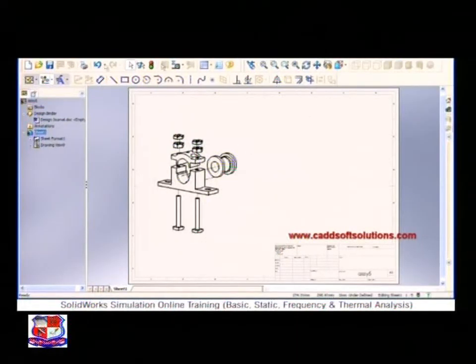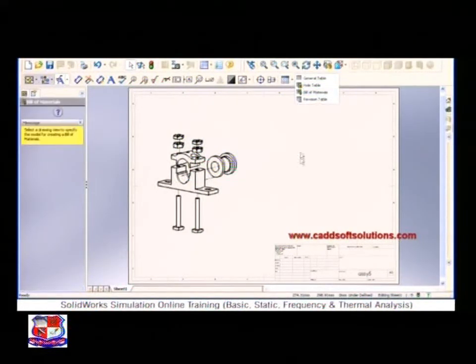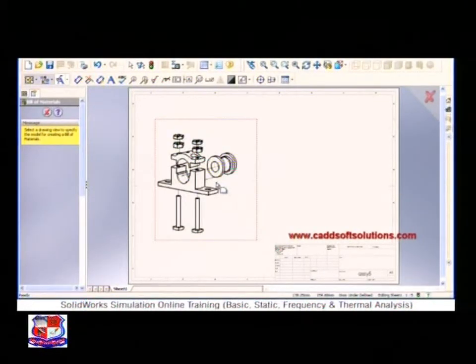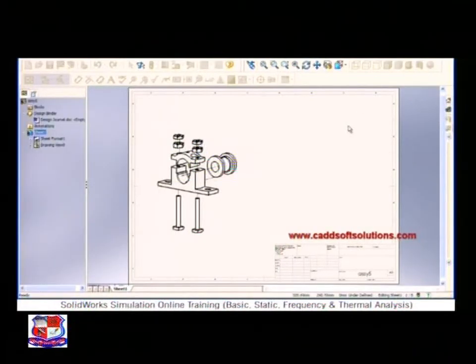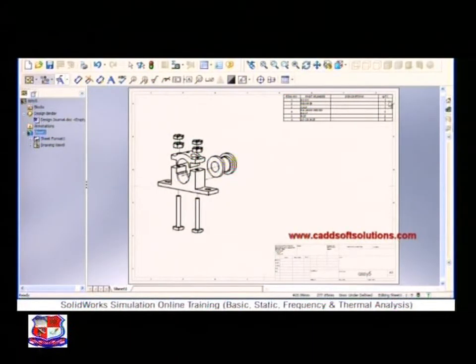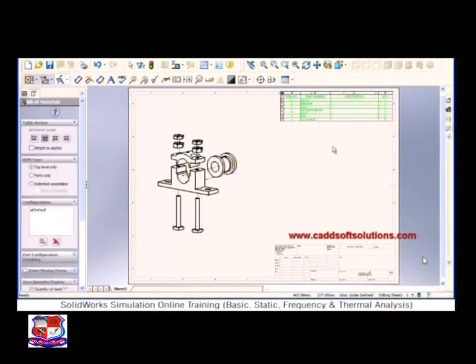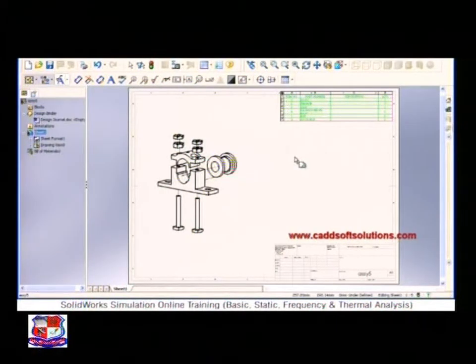Then to add the bill of material, just go to annotations. Then from table click on the arrow and say bill of material. Then select the view. For this view I want the bill of material. Then select the anchor point. Suppose I want top right, and just say accept, and give where you want to place it. Suppose I want to place it on the corner. Click. So it has created the bill of material automatically.